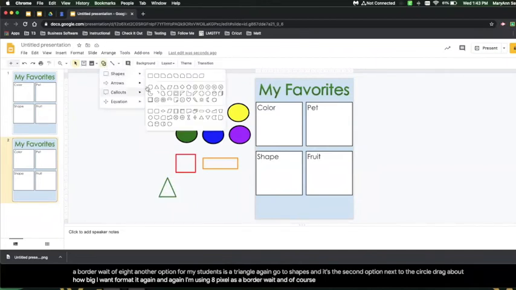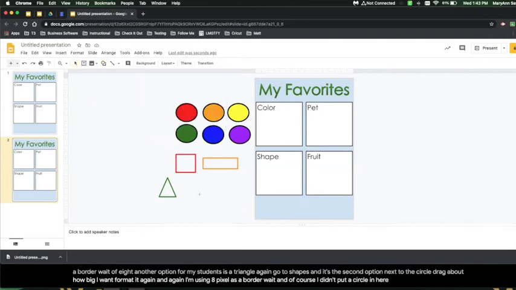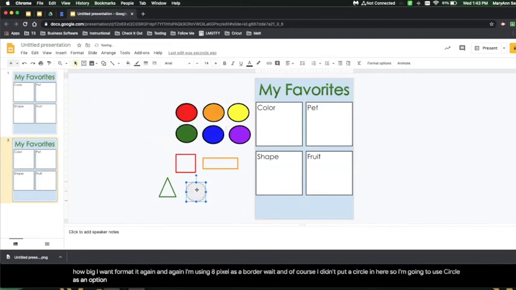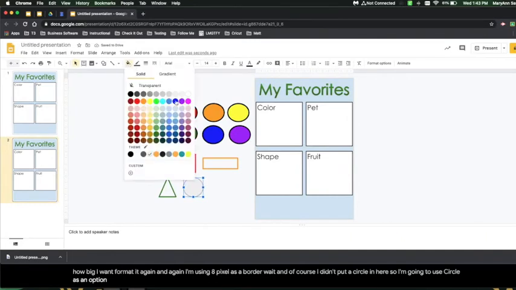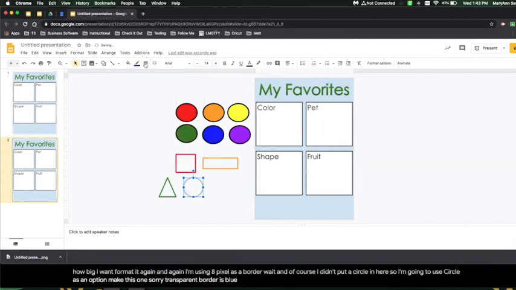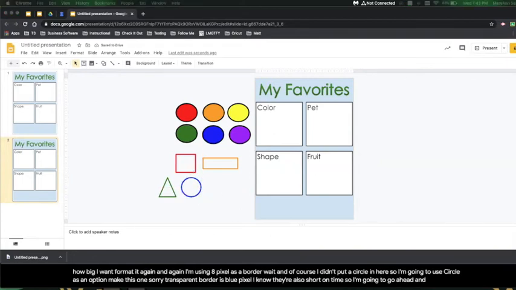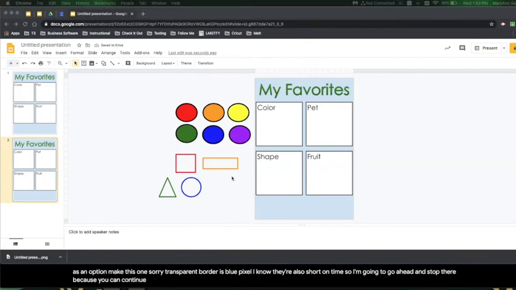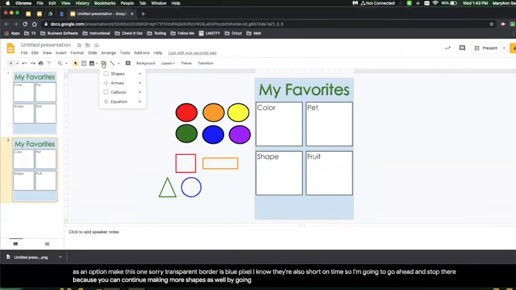And of course, I didn't put a circle in here. So I'm going to use circle as an option. I'll make this one, sorry, transparent. Border is blue, 8 pixel. I know we're also short on time, so I'm going to go ahead and stop there because you can continue making more shapes as well by going to the shape. But the next one I'm going to talk about is images.